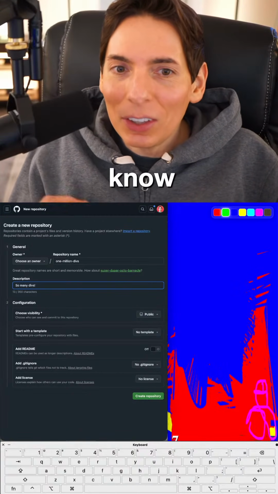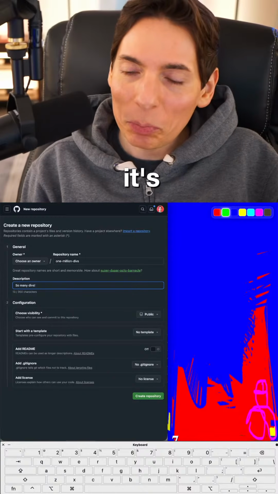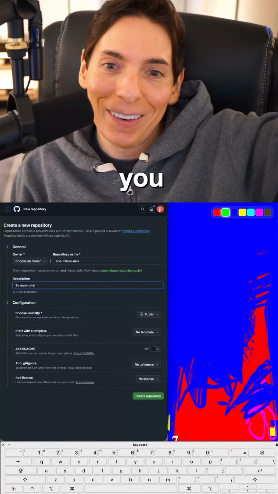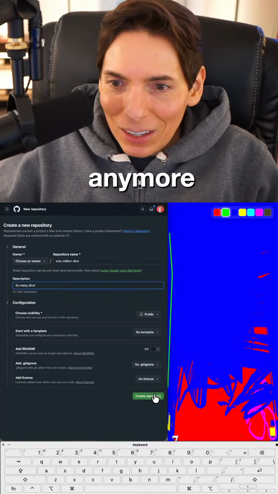You don't know CSS? Hey, don't worry. It's actually pretty straightforward. And if you don't know it, you can just have the AI write it for you, right? You don't need to know it anymore. You don't need to know it.